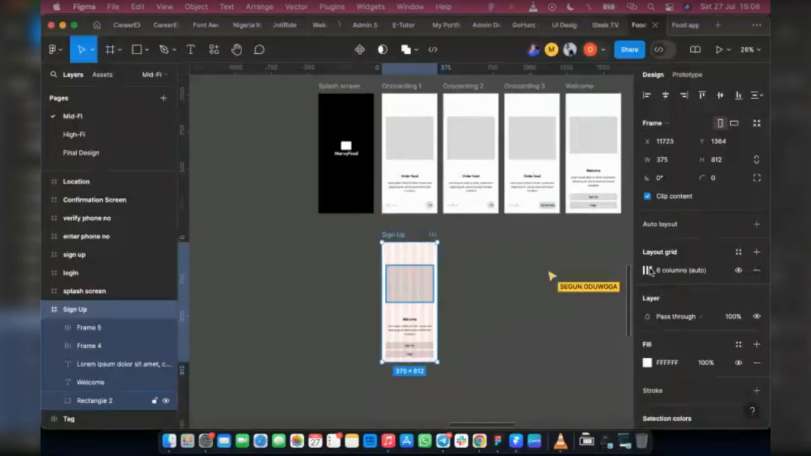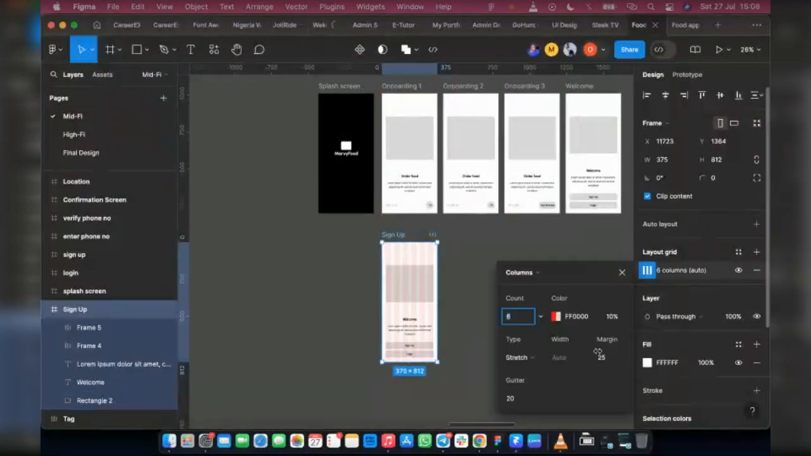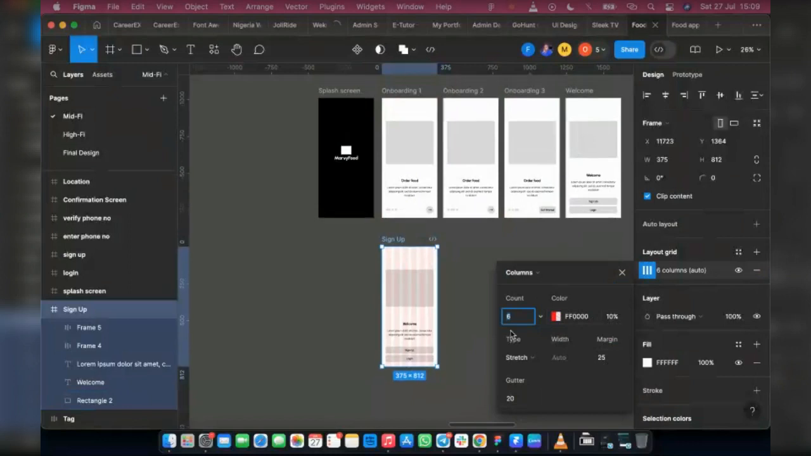Let's go back to the settings. The count is 6, the margin is 25, the color is this red, but it is at 10% opacity, which is actually nice. And the gutter, the default setting for gutter is 20, of which I said 20 is actually a perfect setting for it. Just go ahead with what Figma has given to you.